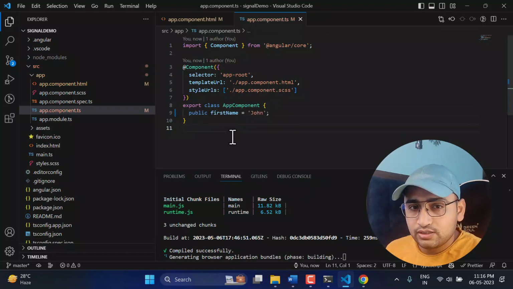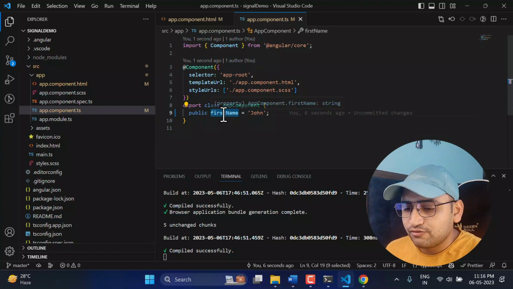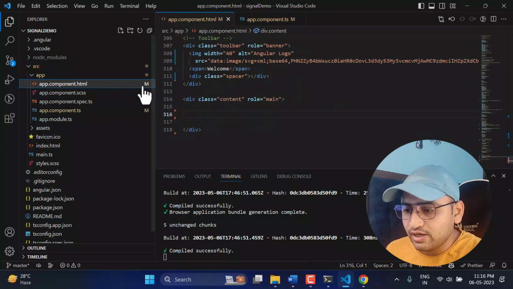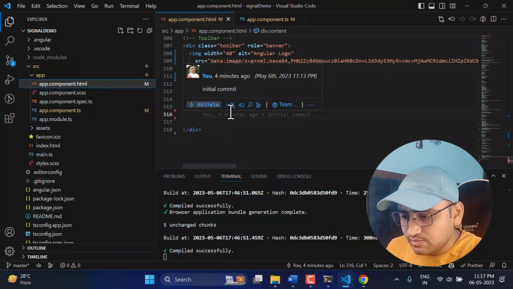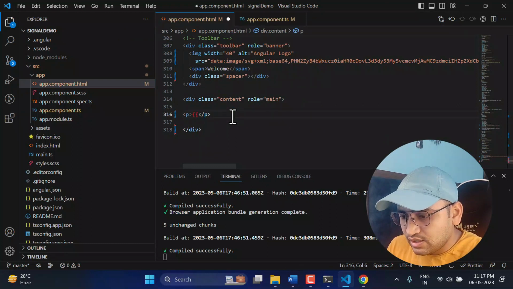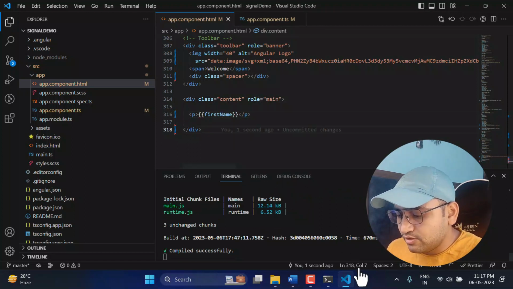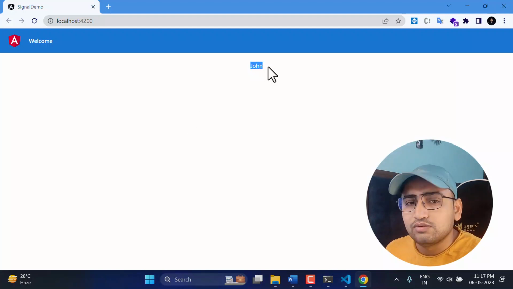Okay, and this is how we generally work with some variables in the component. We can use this first name over here in this app.component file, and you will notice that we will get some data over here. So here I'm going to use this p tag, and in this p tag I can use this approach, and first name. If I open the browser, you will notice we are having this value over here.